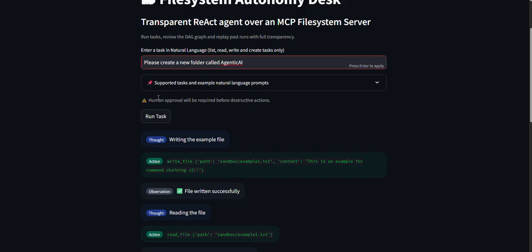Let me show you the contents of our sandbox folder before and after we run this command, right? Let me add that. Let's chain our prompt. So list all the contents of the folder.